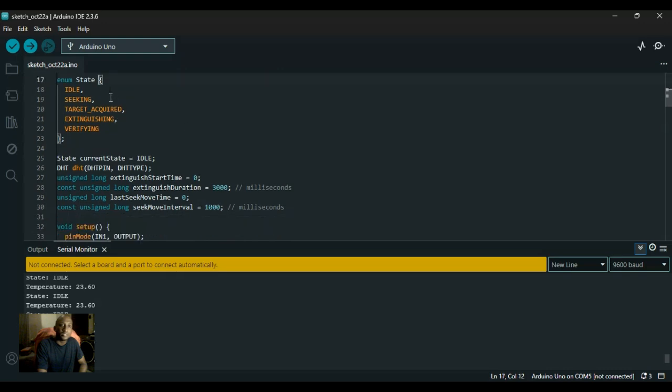These are the states. There's an idle state where the vehicle is still. There's a seeking state where it is actively seeking for the source of the rising temperature. There's a target acquired state where the source is acquired, and then there's an extinguishing state, and there's a verifying state to see that there is indeed a decrease in temperature.